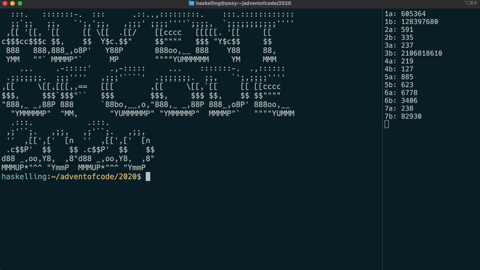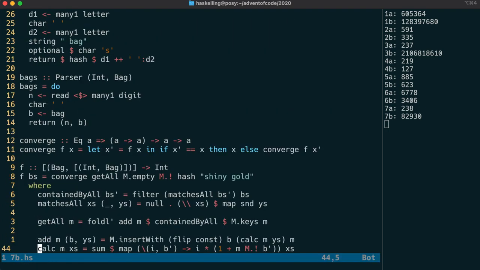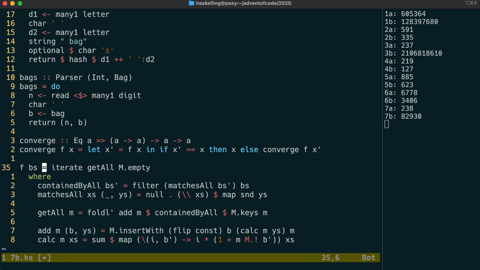Hi Haskellings. With yesterday's solution, I wasn't particularly happy with the use of converge on the second part. So today I'd like to replace that with a function called iterate. I'm doing this mostly because I don't think it should be necessary to calculate the entire map if perhaps the element we need from the map is calculated in an earlier stage.